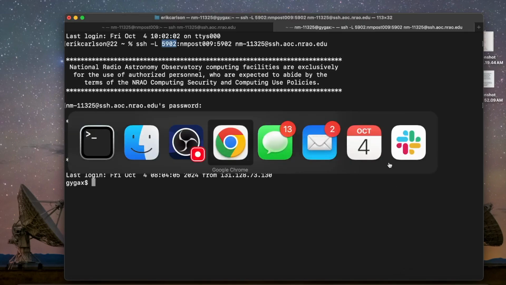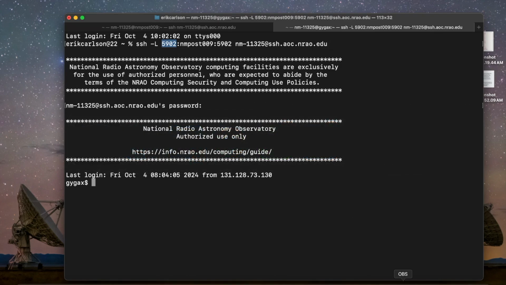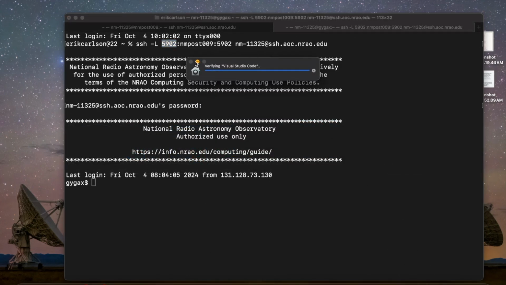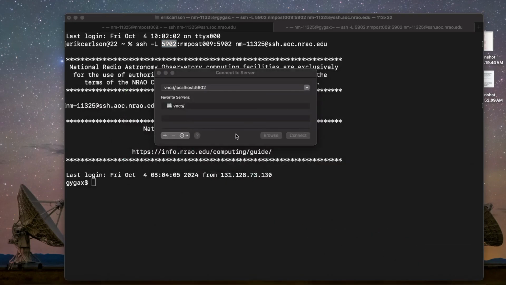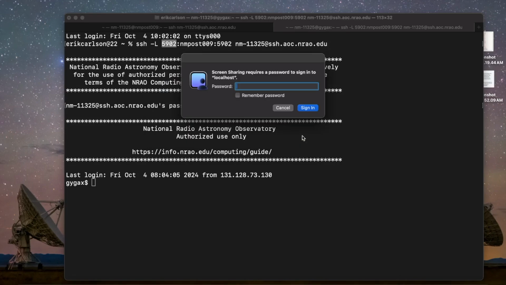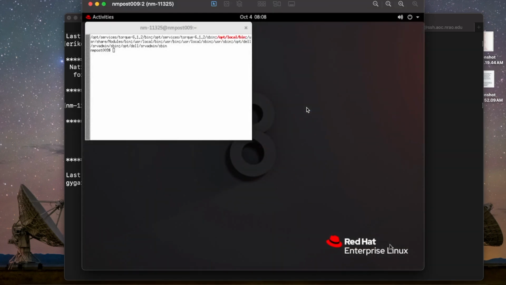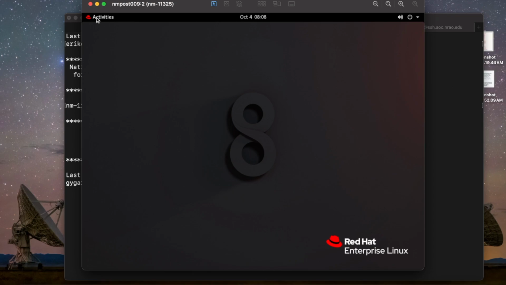If we Alt-Tab back over to that Finder window, we can just go back to Finder. There it is, 5902, and we click Connect. Now this is going to be not my NM post number, but my VNC server password, which is prompted the first time that I start a VNC server. Once I click Login here, I am VNC'd into the NRAO cluster.